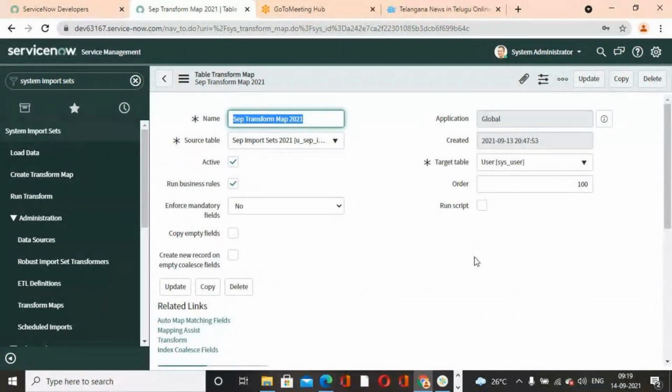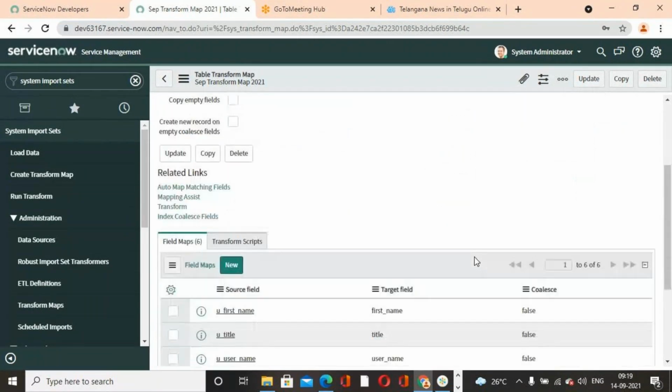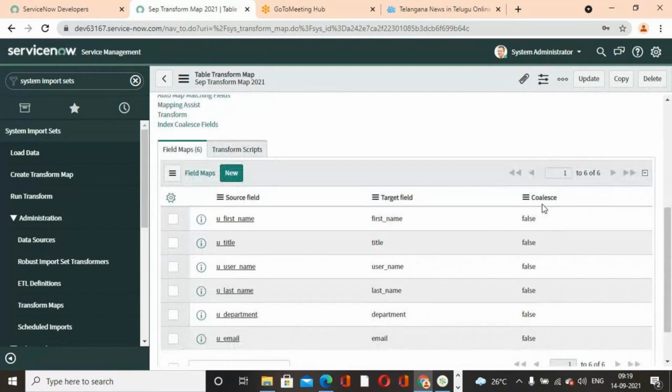And next one, I'm going to talk about Coalesce. So what is Coalesce? Coalesce is nothing but a field property. When you set the field property to true, the system will not allow creating any duplicate records. It mainly avoids creating duplicate records in the target table.